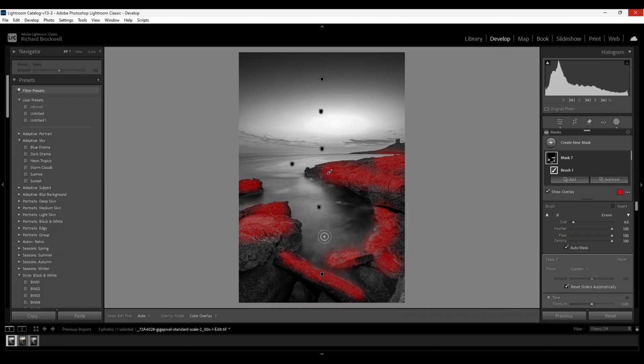If you go overboard like I've done here onto the sea, all you need to do is use the subtraction and just erase where you went overboard. I'm going to erase between these two parts. And that should be okay.